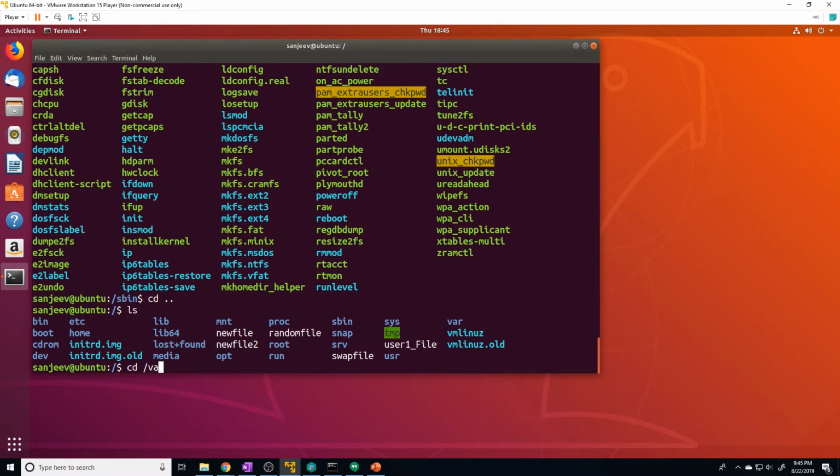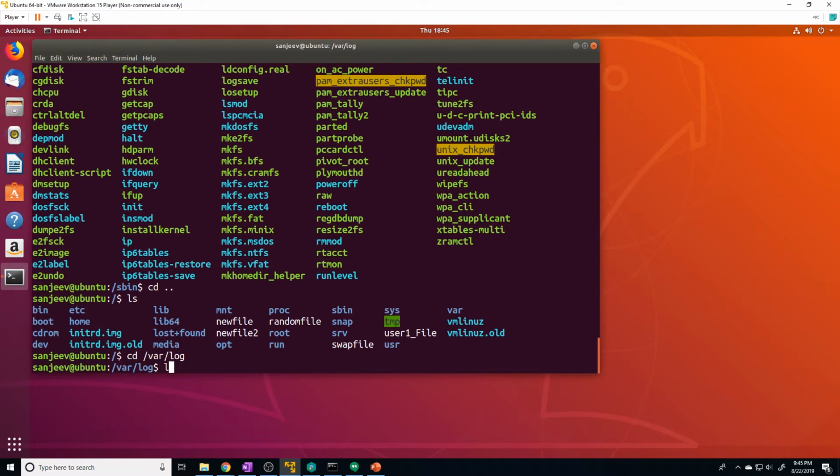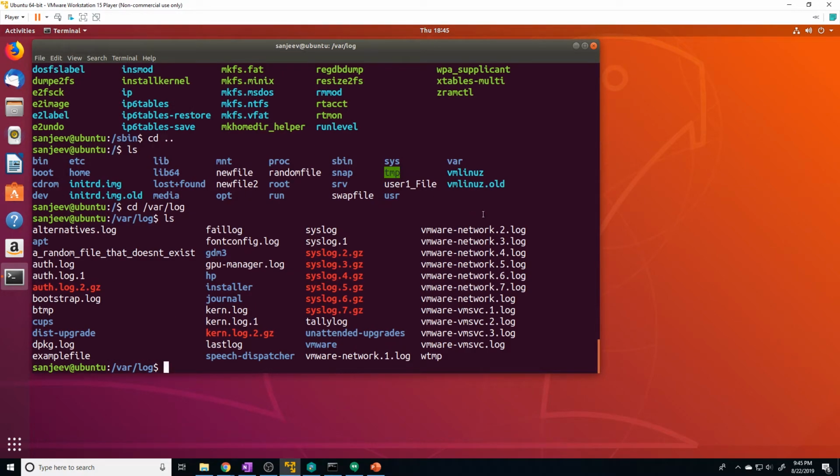If we check that out real quick, we do have an important directory called /var/log. This is where all of our system logs are stored. And one of the common logs you'll check is the syslog. This is something that you're definitely going to be using a lot, so get familiar with it.